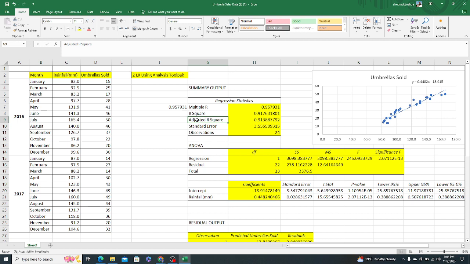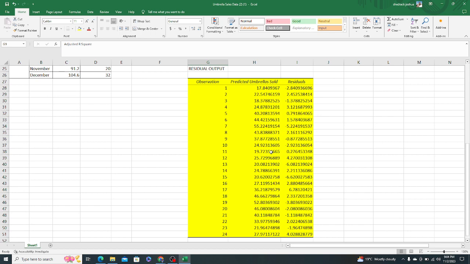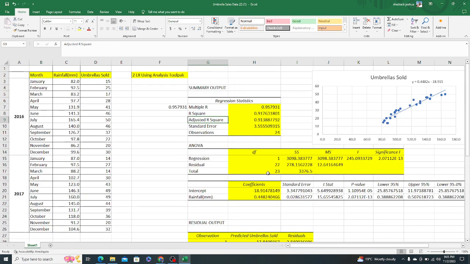I think anything that deviates by that margin is acceptable, like in terms of residuals. I could say that between the prediction and the reality of the umbrella sales, there could be some errors.